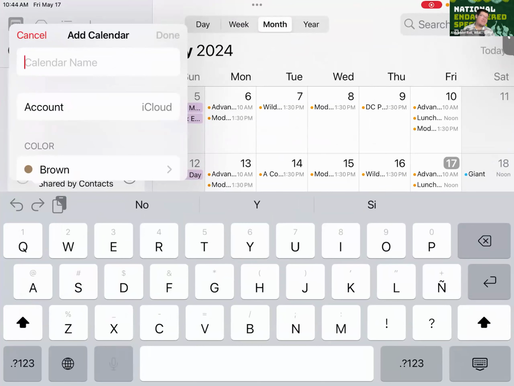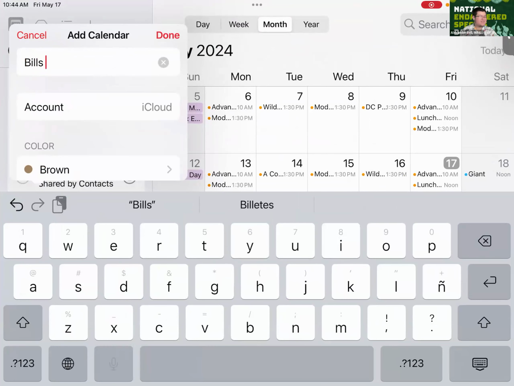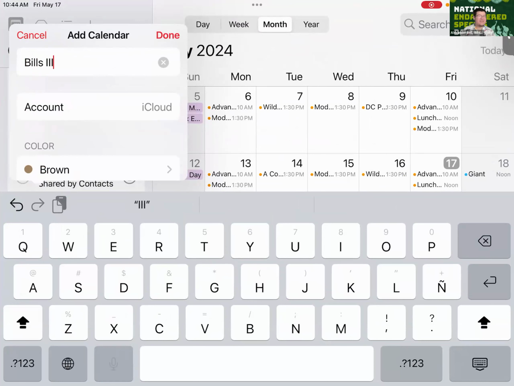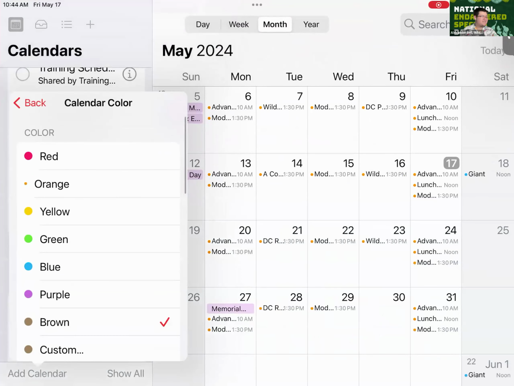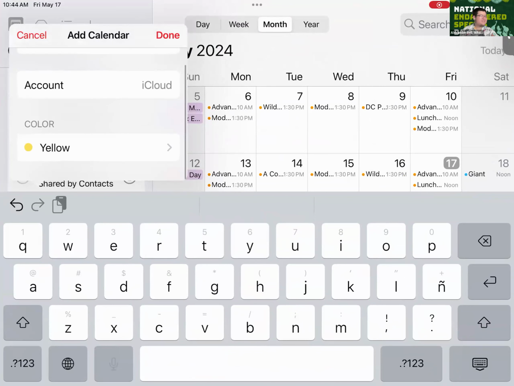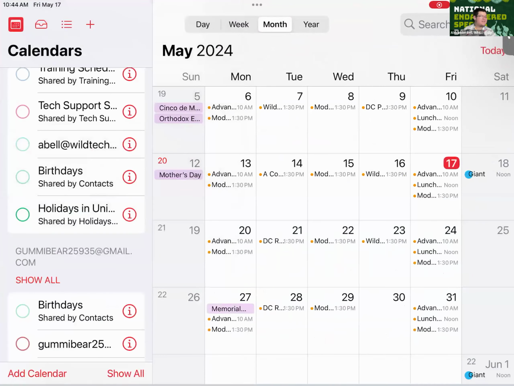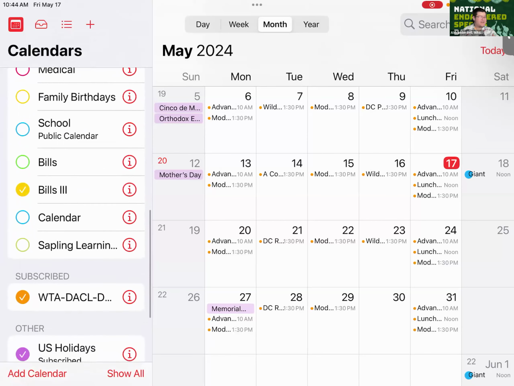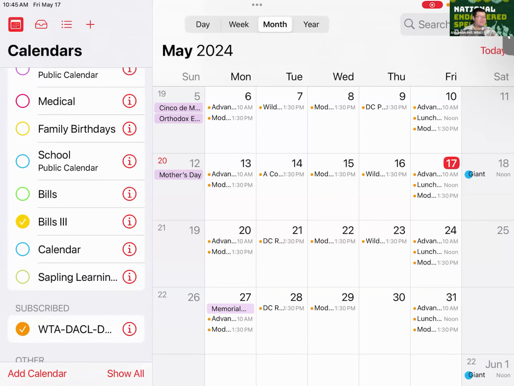Maybe you want, I've done this in the past, a bills calendar. I think that could be very useful. Maybe you can call it personal, you can call it anything you'd like. So I'll call it bills 3. I can change the color. Maybe I want this to be a yellow color. And once I do that, I simply hit done. And look at that. If I look at my calendars right here, I can see bills 3. That is the calendar that I have now created.